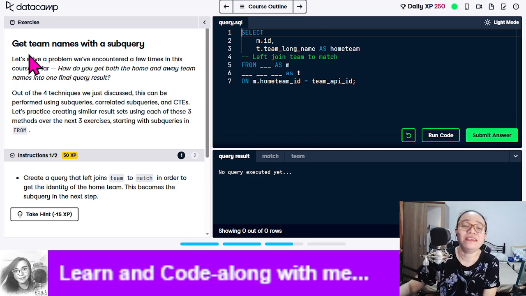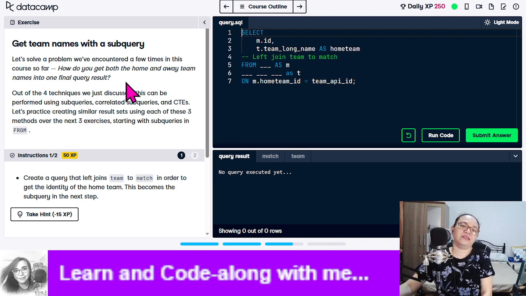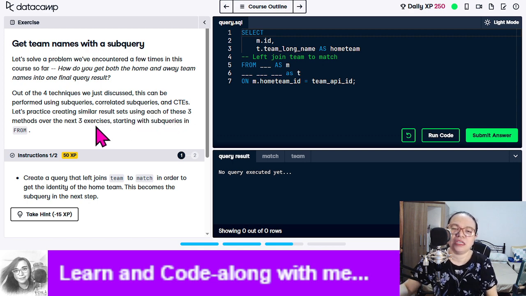Okay. Get team names with the subquery. So let's solve a problem we've encountered a few times in this course. How do we get both the home and away team names into one final query result? Out of the four techniques that we've discussed, this can be performed using subqueries, correlated subqueries, and CTEs. So let's practice creating similar result sets using each of these three methods over the next three exercises, starting with subqueries in from.